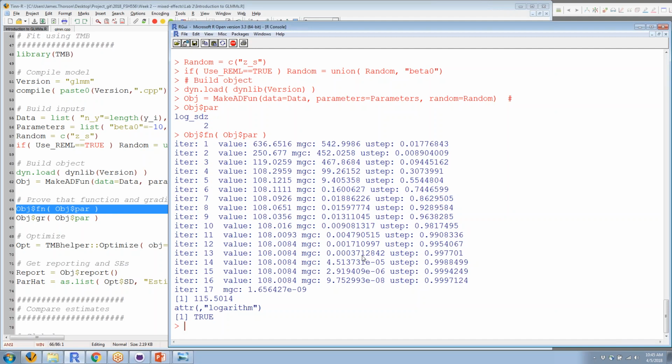Inner optimizer? This was the inner optimizer. So this is the joint negative log likelihood. It starts out at 636 in iteration 1, and that drops down to 108. The maximum gradient component of that joint log likelihood with respect to random effects, the maximum gradient gets really low. Once it gets really low, we can do the Laplace approximation, which is why it triggers then, and we get a Laplace approximation of 115.